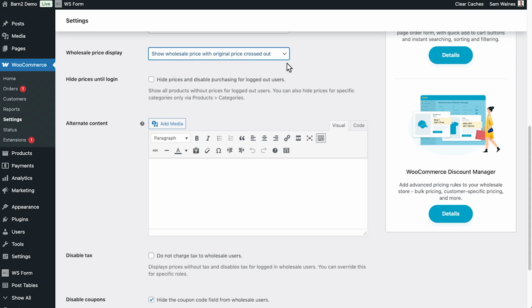There's also two different price visibility options. One shows the original price crossed out, which is nice for showing the discount that is available, and the other one hides the original prices. I prefer the first option.